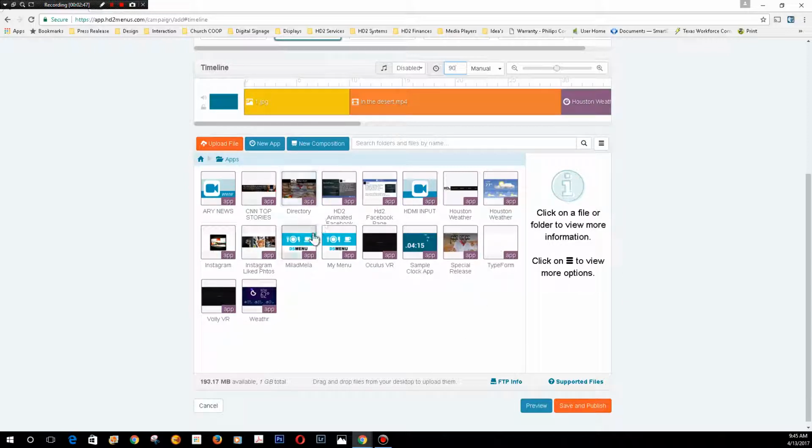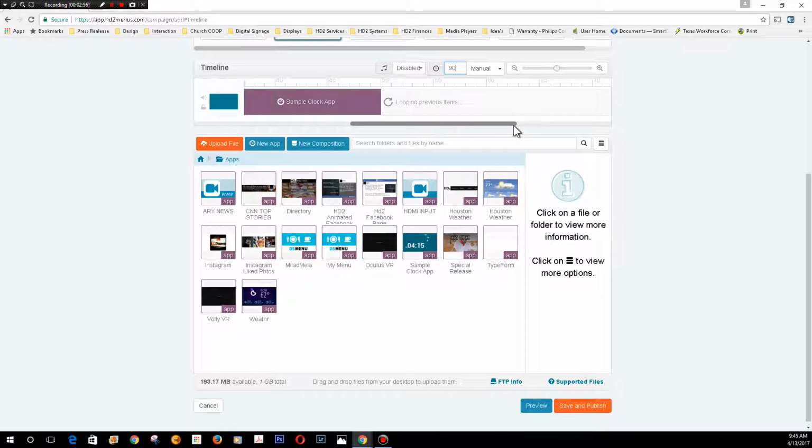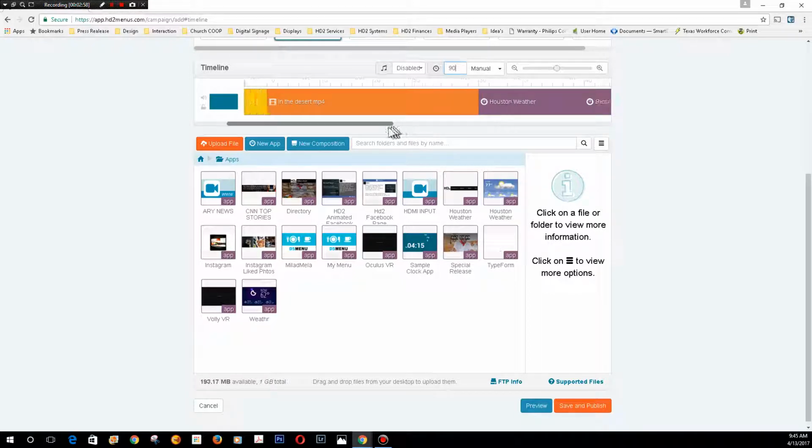If I select to choose any other widget, for instance, a clock widget right here, I can drop that in. And you'll see at the end that it will loop back. If there's extra time on this, it will loop back to my first image.